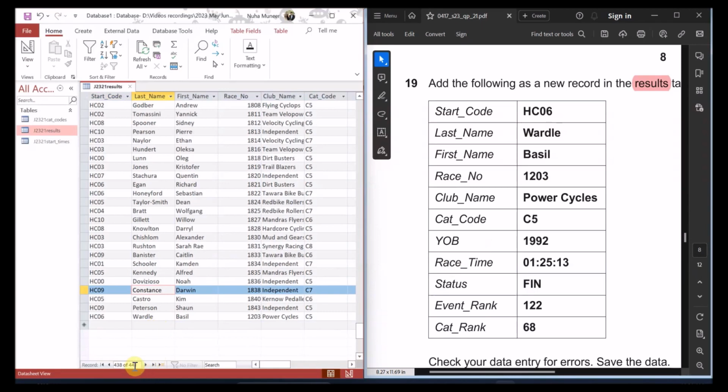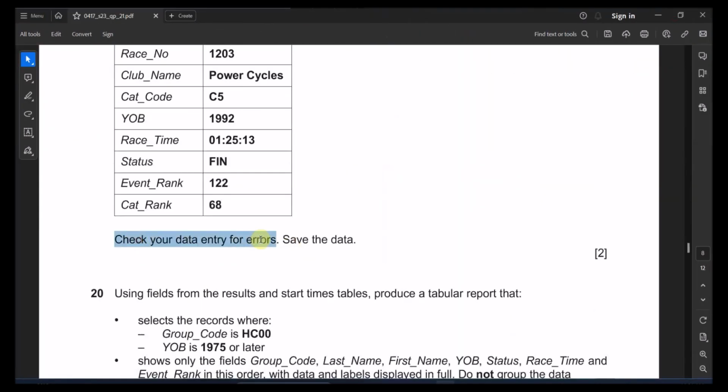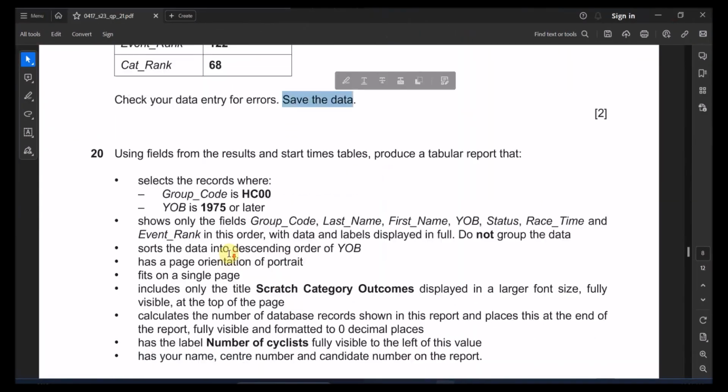So it increased the total number of records, 441. Let's go for the next point. Check your data entry for errors and save the data. No screen capture. Okay, question number 2, right?